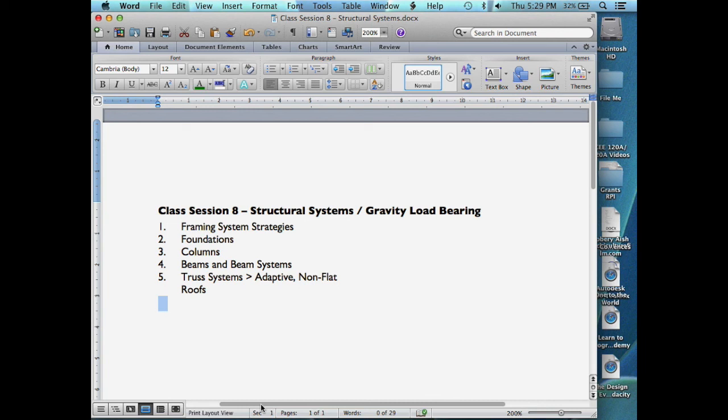Okay. We'll distinguish that from lateral load systems, where lateral load systems tend to be concerned about things like wind or earthquakes, things that are actually pushing sideways. And there's a very different approach to handling things like that.